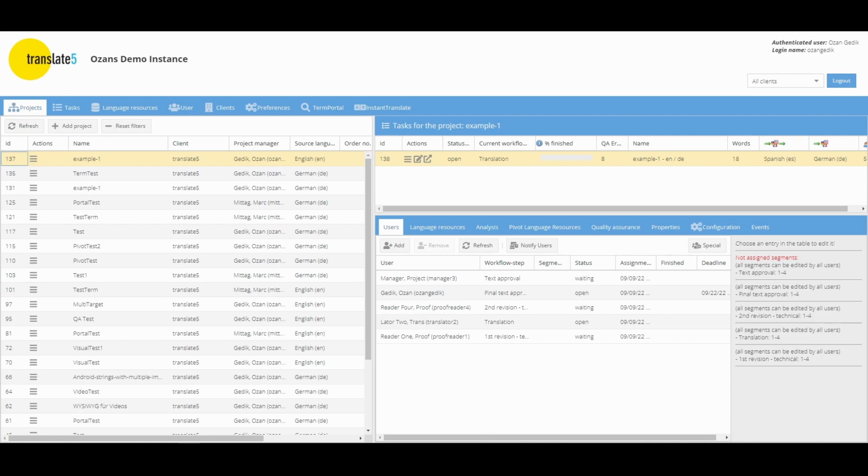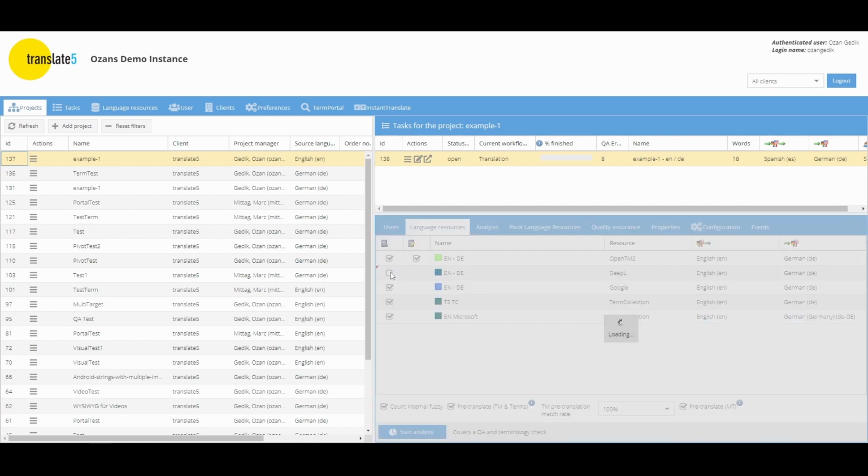In the project window, you can see the language resources that can be used in the task options. Here, you can subsequently add other language resources or remove language resources that have already been used.